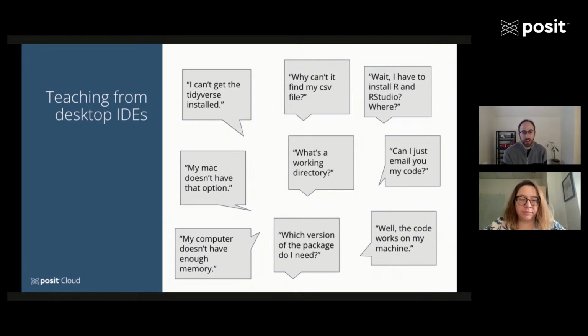Right. So like I couldn't get the right packages installed. I couldn't find the files that you're asking me to connect to. What even is a working directory? I'm on a different operating system. All of these questions would come up, and it became very difficult to have a starting point for all the students to start at the same place. I'm curious, Mine, from your perspective, do you have one or multiple moments of painful teaching experiences from this type of pain? Yeah, I do.